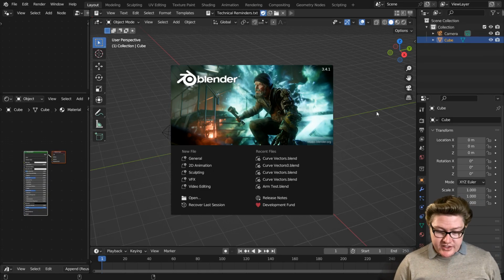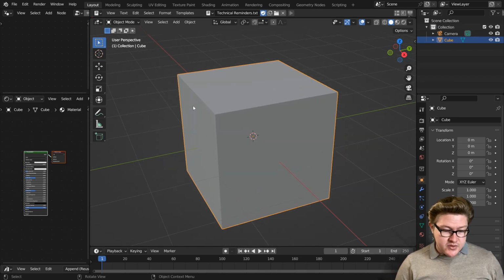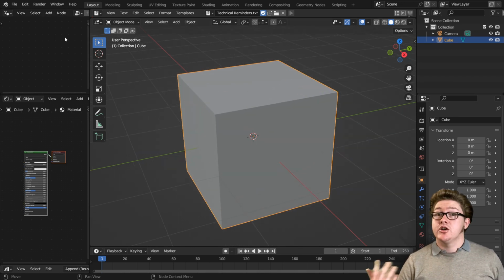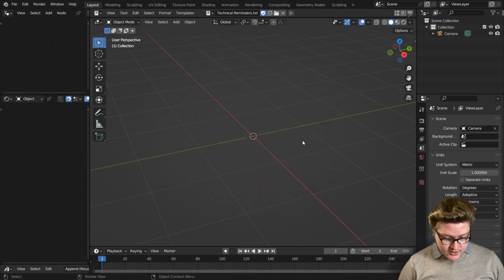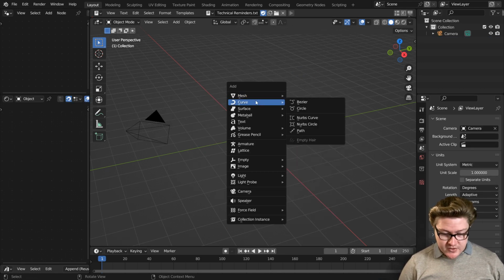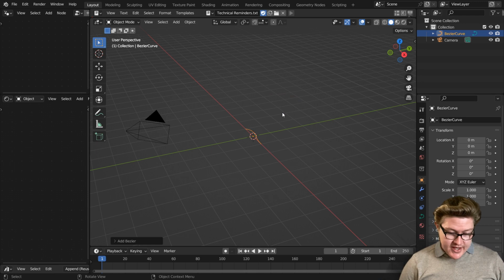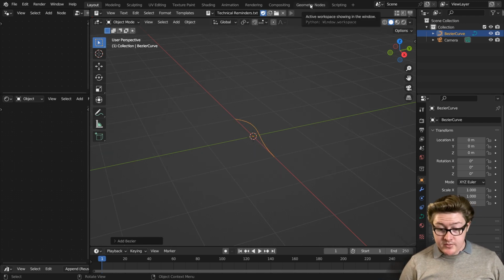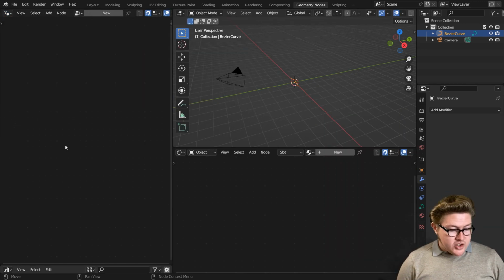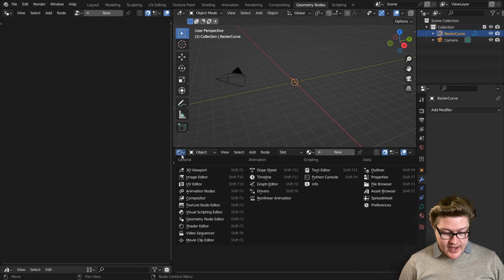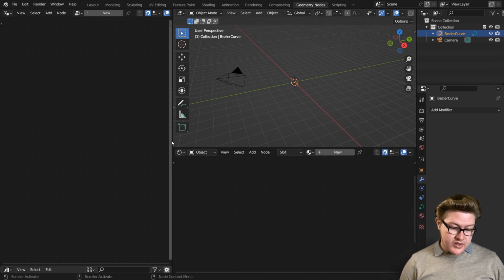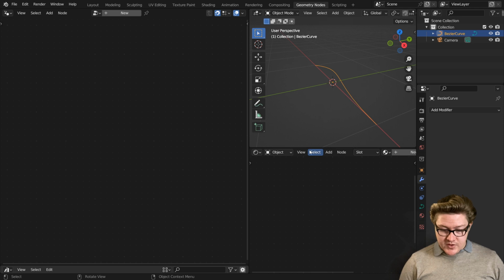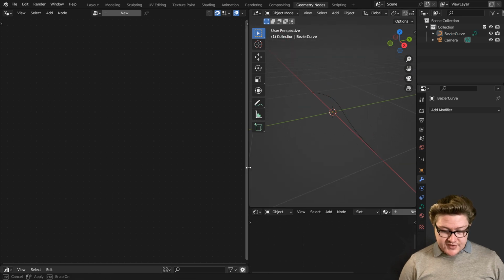In our new Blender scene, we could certainly do this with the default cube by just creating a curve in geometry nodes, but I'm actually going to create a real curve. So Shift A, add a Bezier curve, and I'm going to go over to my geometry nodes. I have geometry nodes over on this side, and I have shader nodes over here so that we can visualize some things. The first thing we need to do with this curve is give it thickness.